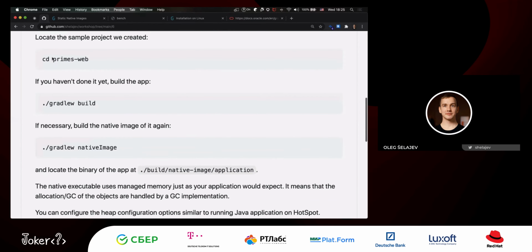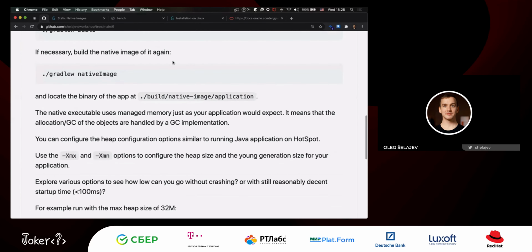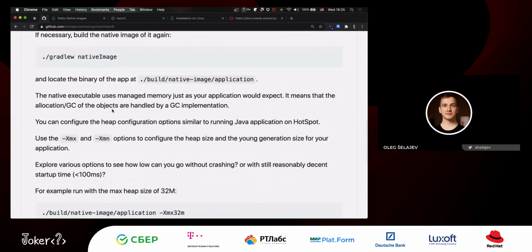So let's do this. We're going to use the same web application that we talked before, and we've built the native image a few times now. So we are not going to do that. How you can control the memory? You can use the same parameters that you would use for hotspot, right?